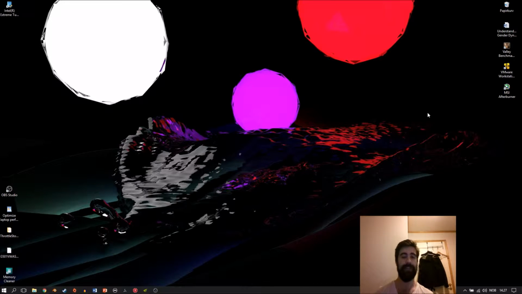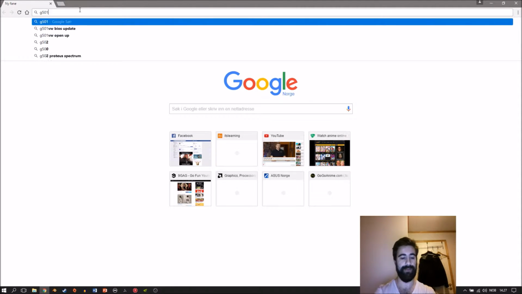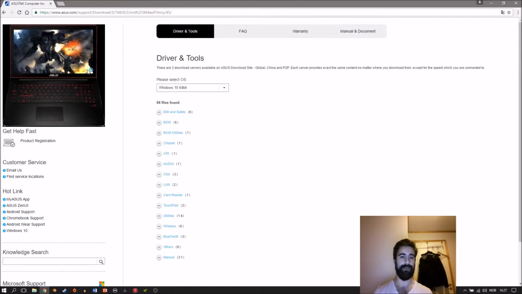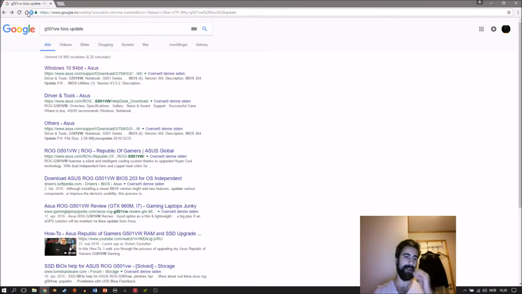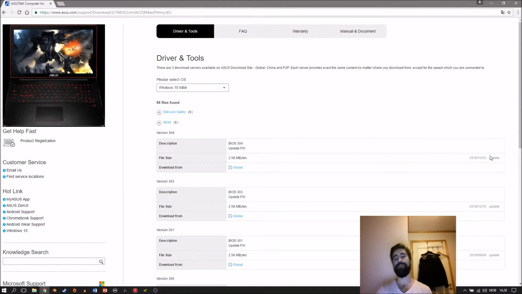And for that you need to know your laptop model. Now I expect you to already know that, so we're going to skip that step. So when you know your laptop model, you want to go into your browser and search up your laptop model, in my case the G501BW, and then BIOS update. And that should bring you to the correct page in the first hit. If not, then search around a bit more. In my case, you can see that this BIOS was updated in December, just before Christmas actually. That's fantastic, nice Christmas gift.